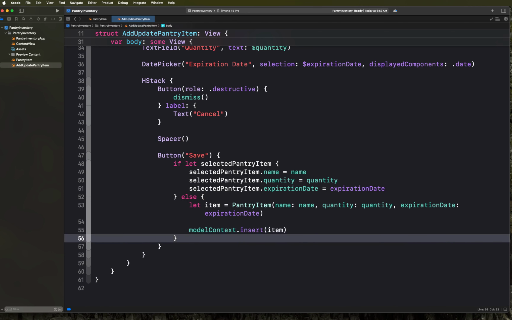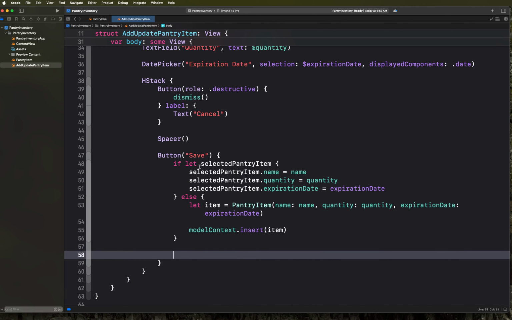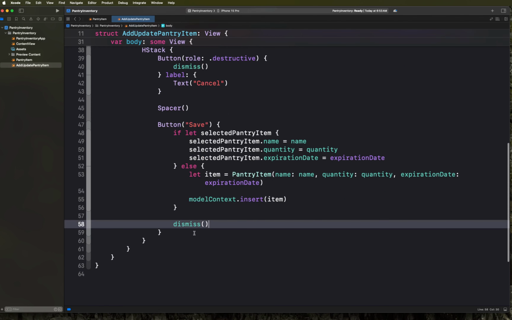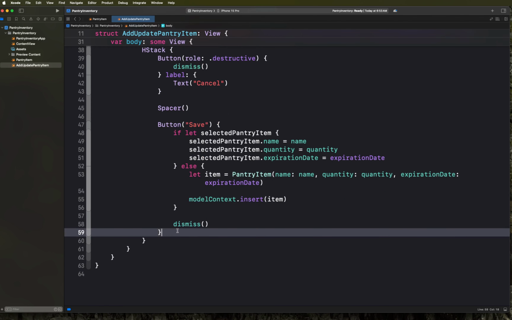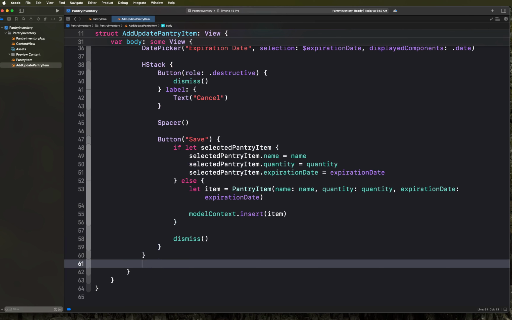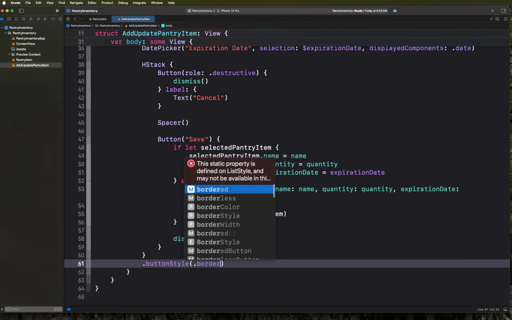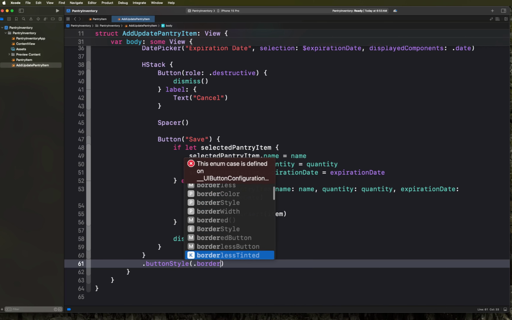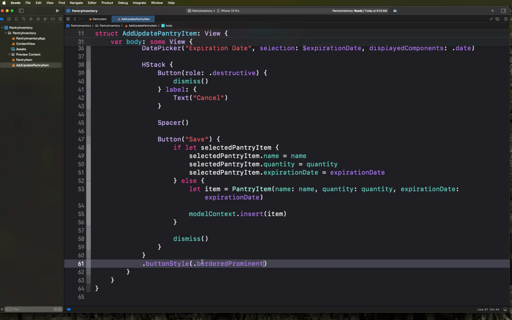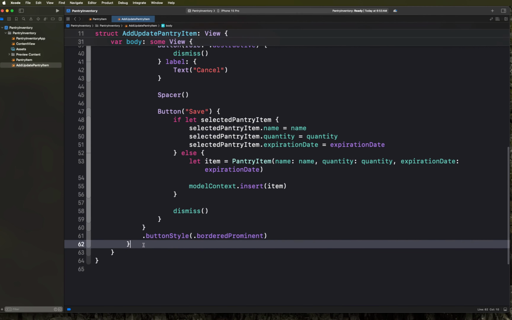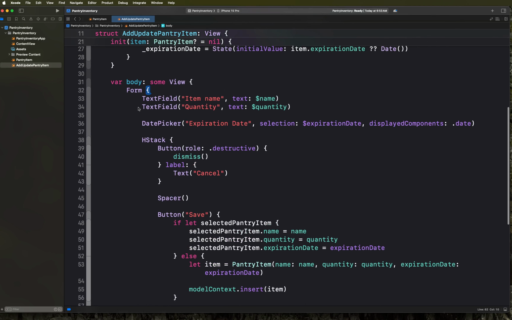Now we're going to use the model context, and we're going to insert the item. Okay, now what we want to do right after this is, once the user has either saved an existing item or created a new item, we want to dismiss this view. Okay, and for these two buttons, we're going to set the button style as bordered prominent. Okay, and one more thing we want to do is right where the form is ending.